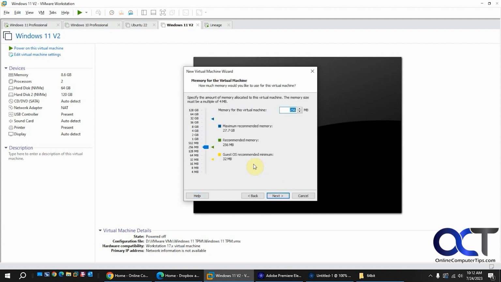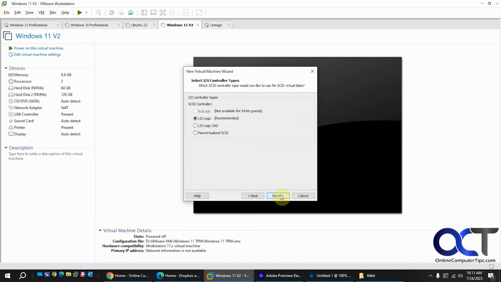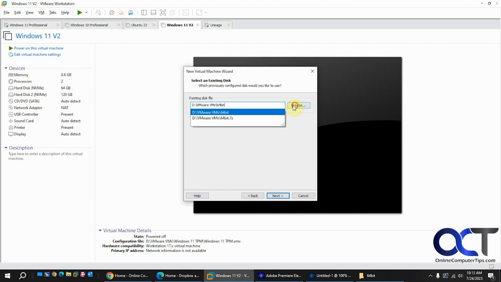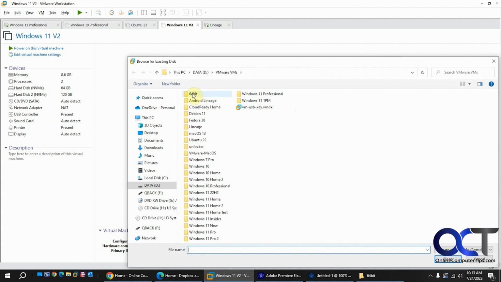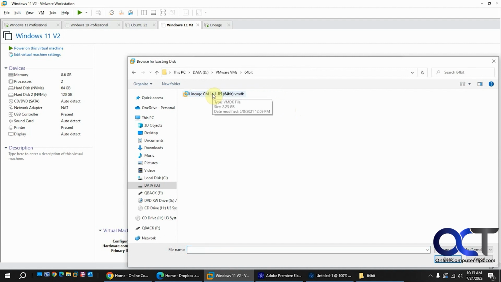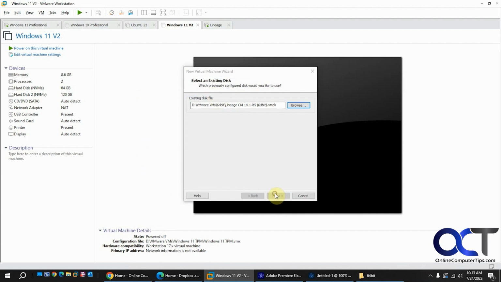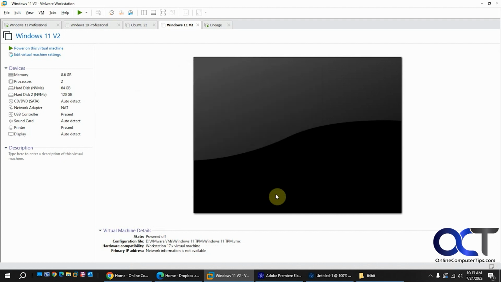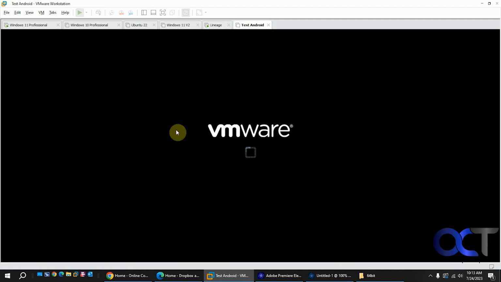We'll do one processor. We'll just give it 2 gigs of RAM. You can give it as much as you want, depending on what you have on your host. Let's do 4, that will be nice. NAT's fine, LSI is fine, IDE disk is fine. Now we're going to use an existing disk. Place the path in there and browse to it. There's our 64-bit folder, and there's our VMDK file that we extracted. Next. Now you have the option to convert the virtual disk to a newer format. It's up to you, but I converted it. Finish. Now we're going to start it up and see what happens.